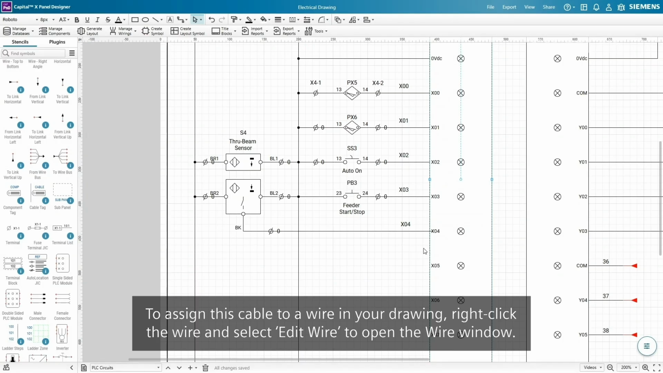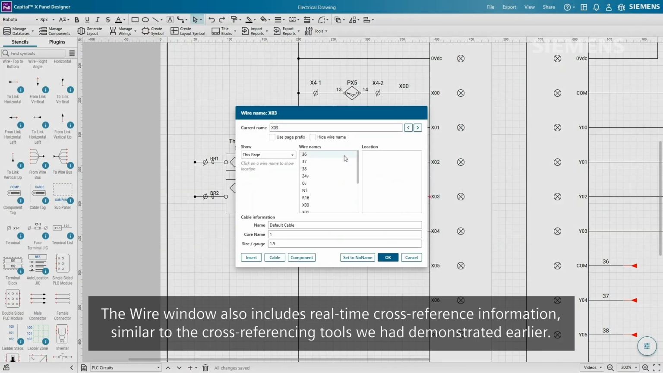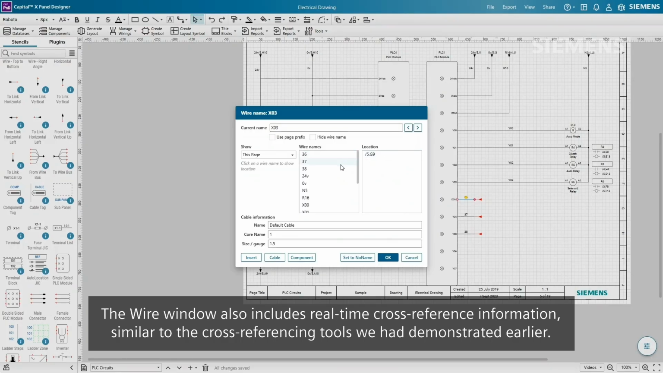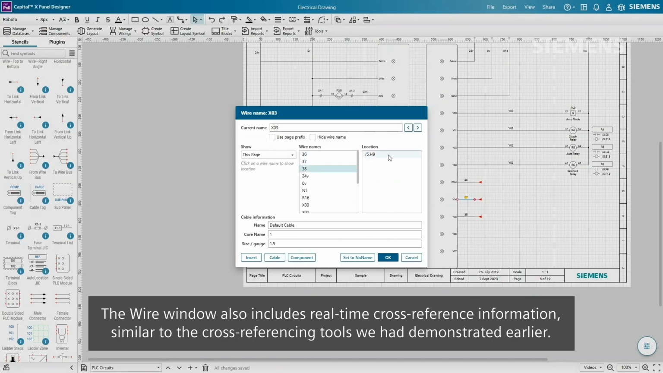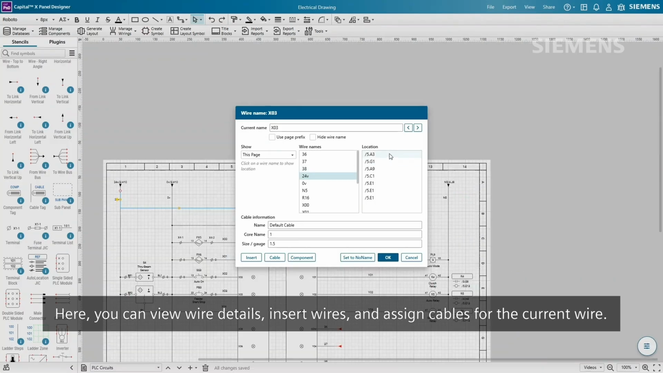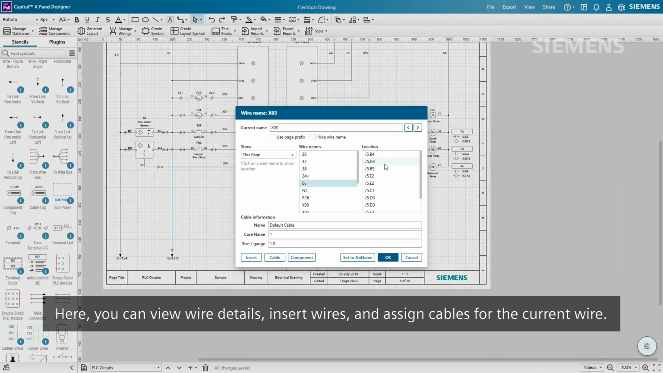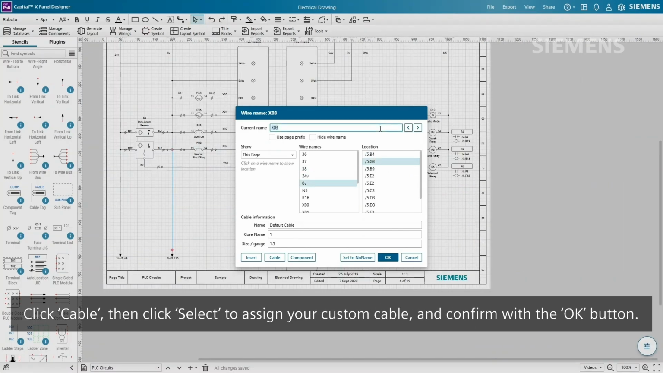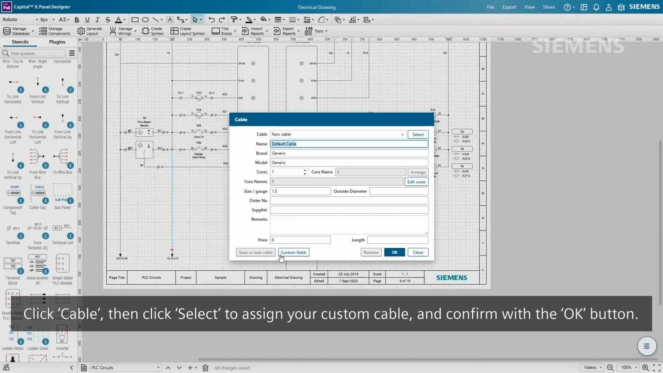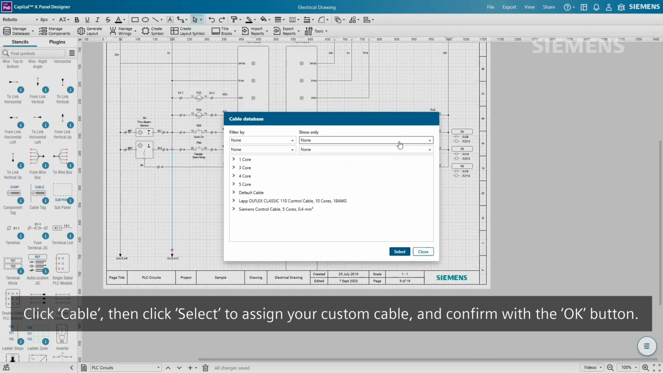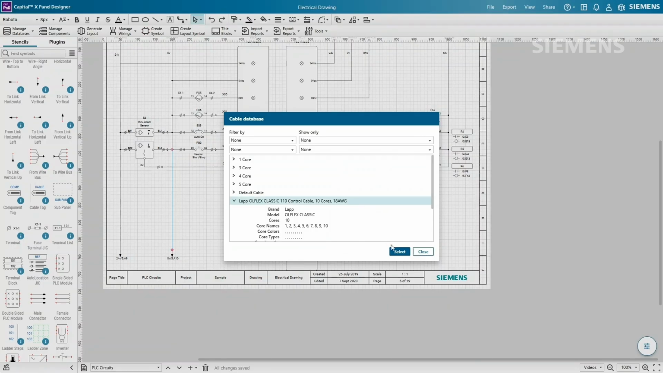To assign this cable to a wire in your drawing, right-click the wire and select Edit Wire to open the wire window. The wire window also includes real-time cross-reference information similar to the cross-referencing tools we had demonstrated earlier. Here, you can view wire details, insert wires, and assign cables for the current wire. Click Cable, then click Select to assign your custom cable and confirm with the OK button.